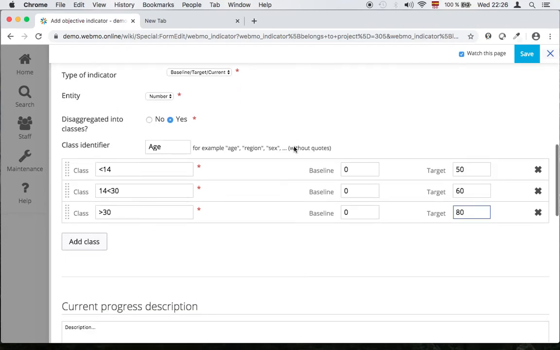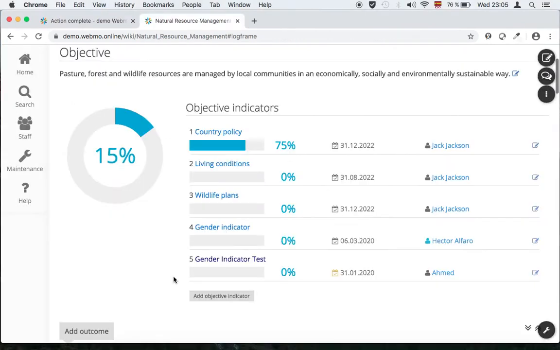And yes, we can save this page. Okay, so once you have created the indicator page, it will appear under the level that you entered it from. In this case, it was the objective indicator level, and we created indicator number 5.